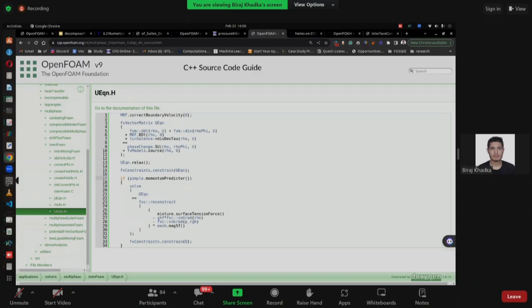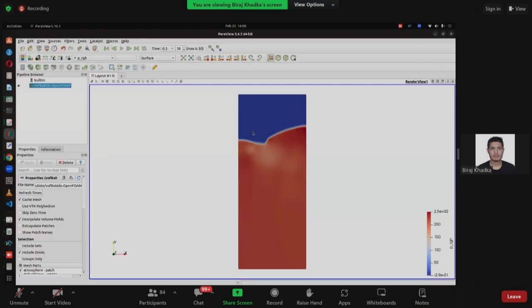Now I think everyone has simulated this bubble rise problem. Now let's move to the next problem, which is a dam break simulation.